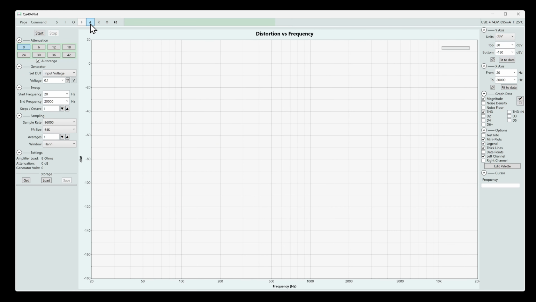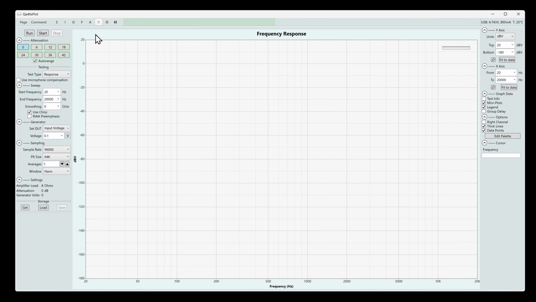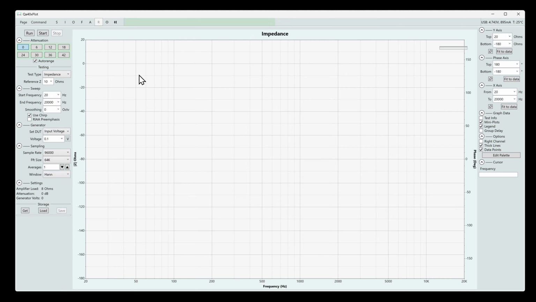There is also distortion versus frequency, distortion versus voltage, or amplitude, since it supports power. And then the frequency response test page actually has 4 different tests, including, for example, impedance. And I currently have my tester connected to an LC parallel circuit. And if I run this real quickly, we'll see that. It'll show phase and impedance.